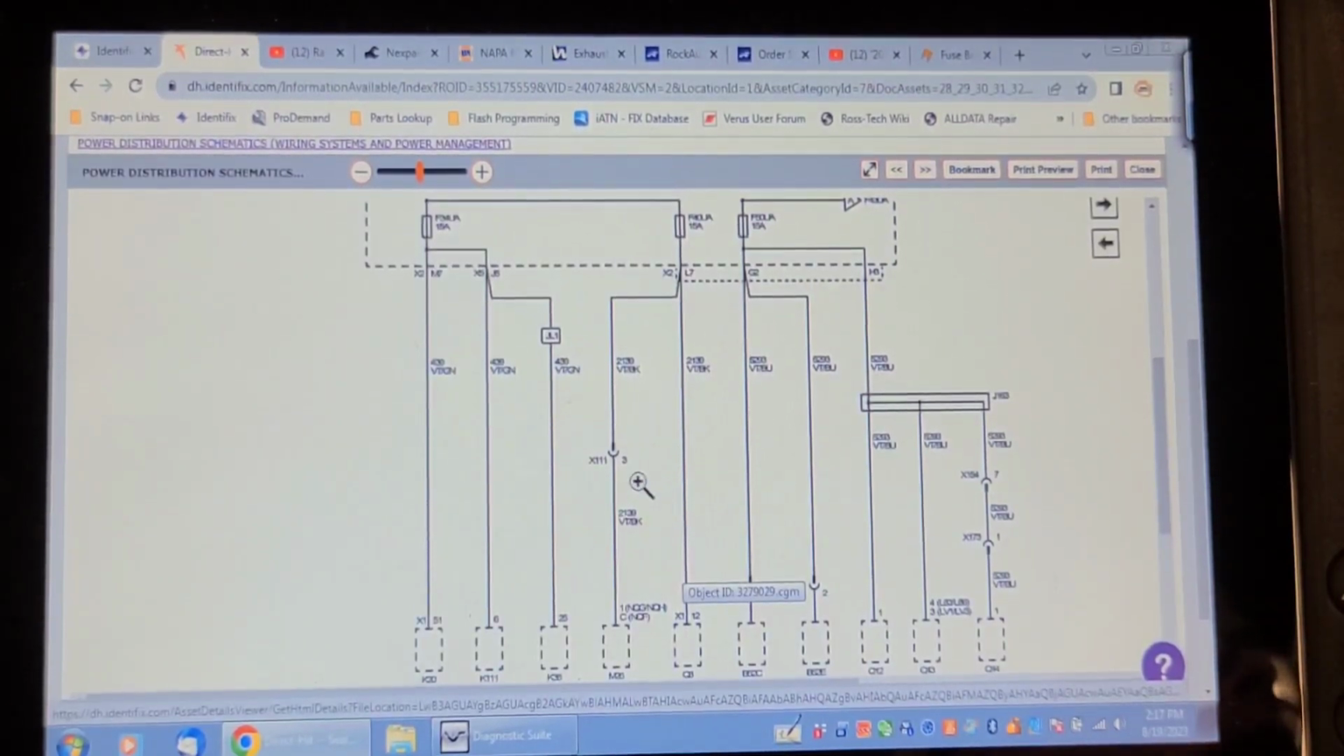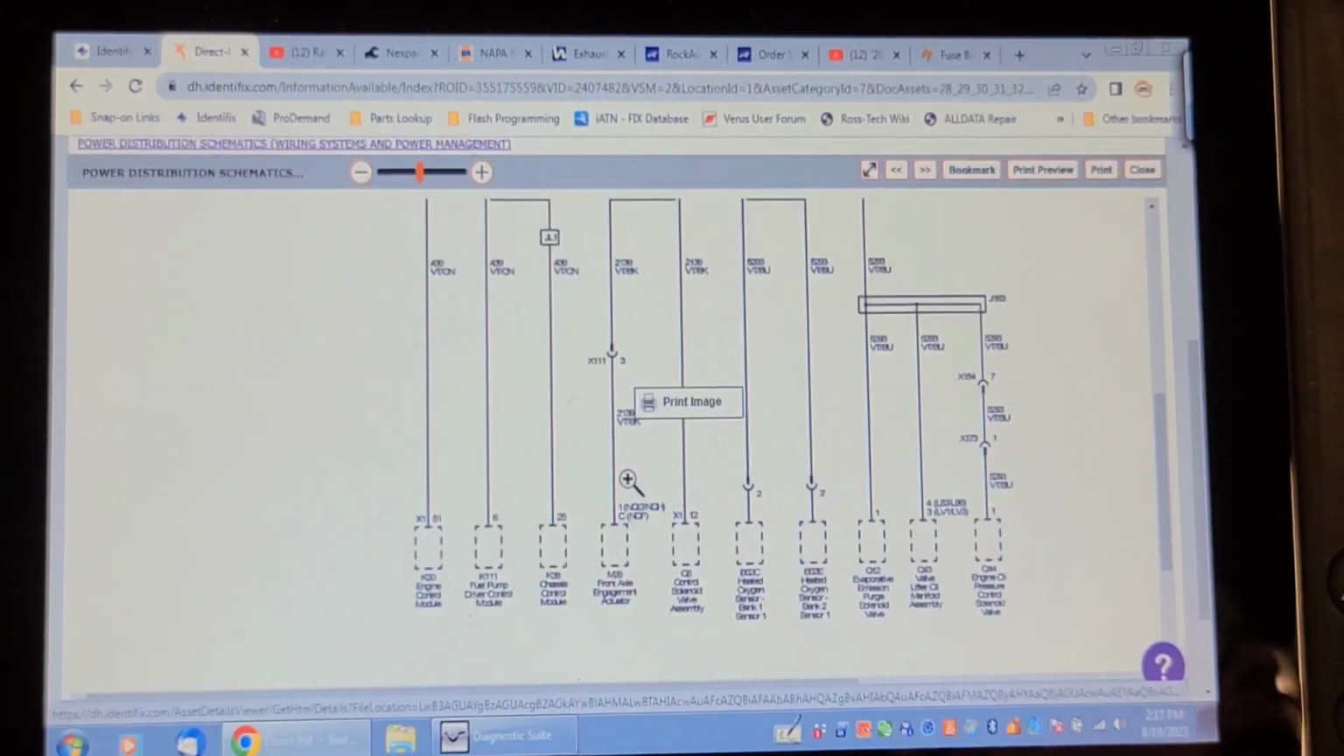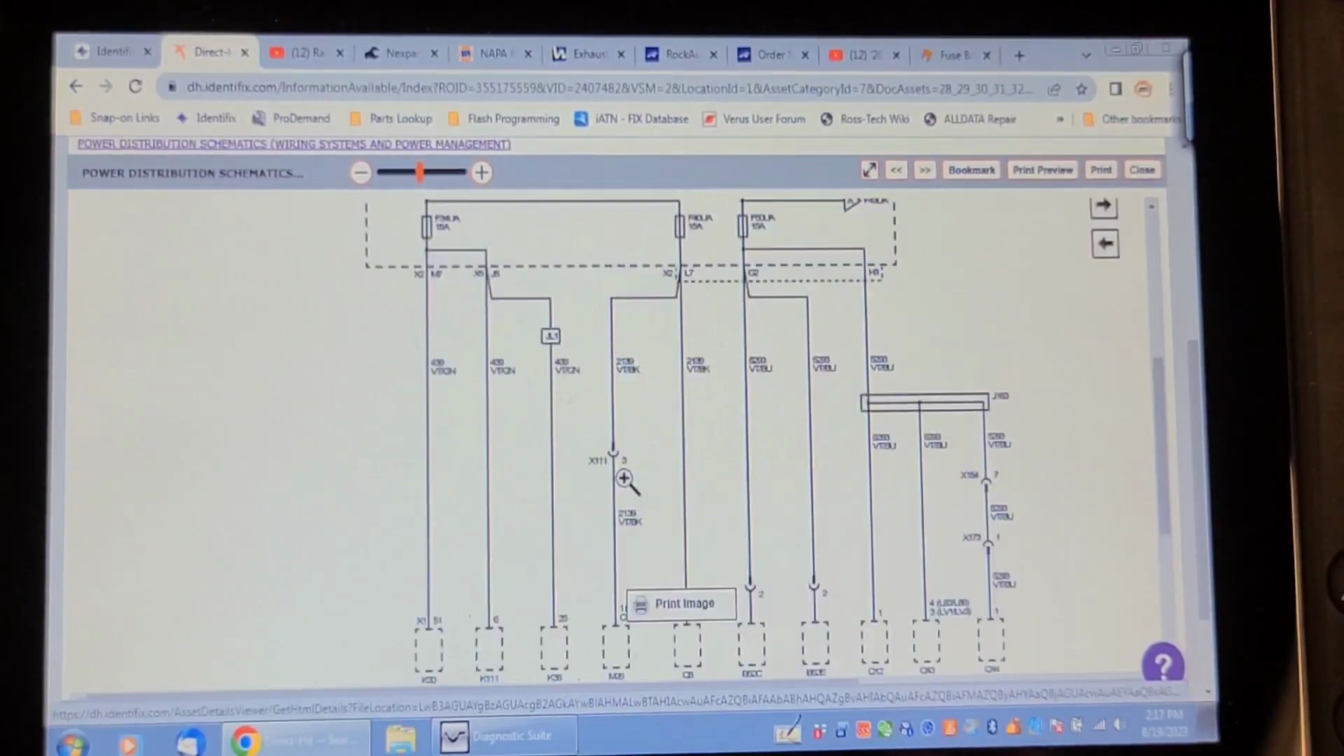Well, there's a connector X111 under the hood that we could isolate it, or we could go straight to that front axle actuator and disconnect it and see if the short goes away. I think that's what we're going to do. We're going to go right and visually look at it. I know this truck has had an engine put in it at one time. It's had a transmission replacement at one time. Yeah, I'm going to lift it up on the hoist.